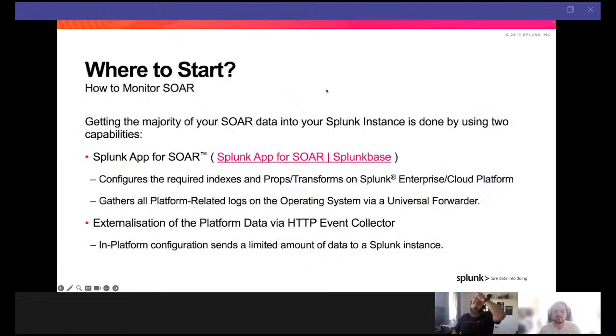So where do you start? So really for all of this, for the data that you need to gather to understand, it's really the Splunk app for SOAR and externalization of the platform data. The Splunk app for SOAR goes on your search heads, it goes on your indexers, but it can also go on the platform itself and it will retrieve all the platform related logs.